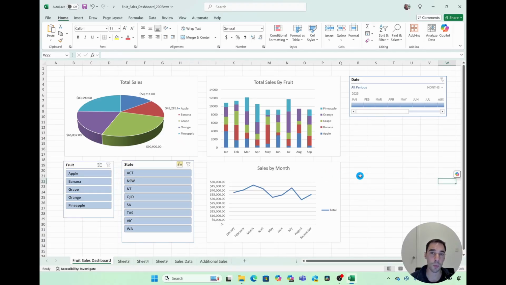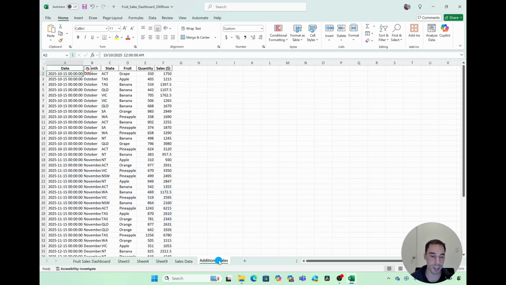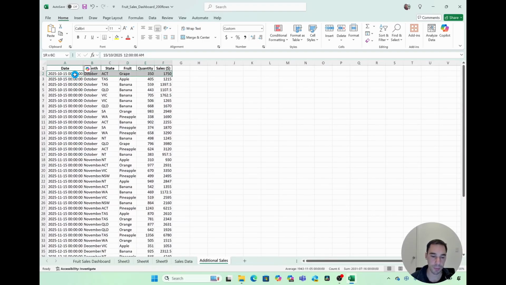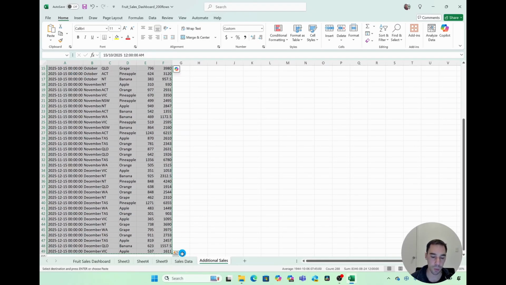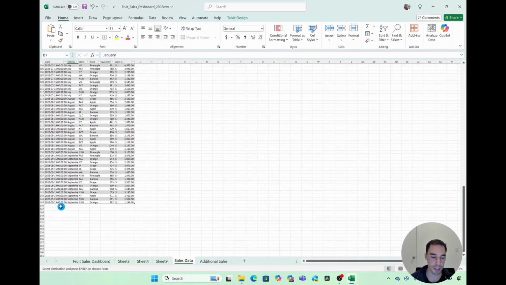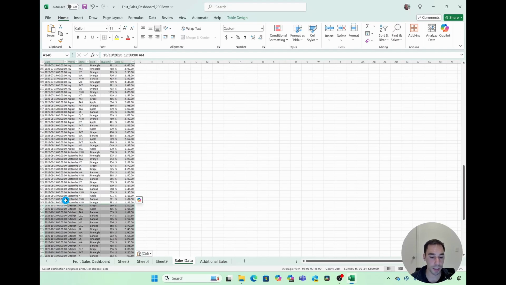Cool. So we can see that we have our sales data here from January all the way to September. But what happens when you have additional sales? Well, down the bottom, we have a tab called additional sales, and this has the sales data from October all the way to the end of the year. We'll simply select on all of this data here. We're going to copy it, and then we're going to paste it into our original data set that we turned into a table. Excel's going to continue that information down.